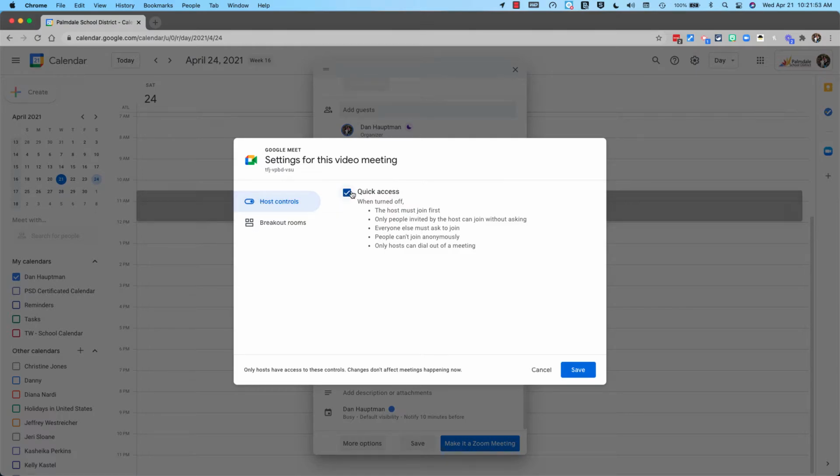Now, with quick access turned on, that means anybody who tries to access your meeting will go straight into your meeting. Well, we don't want that, especially if we're meeting with two students. And you might be testing those two students, so we really don't want them in. So I'm going to unclick that.